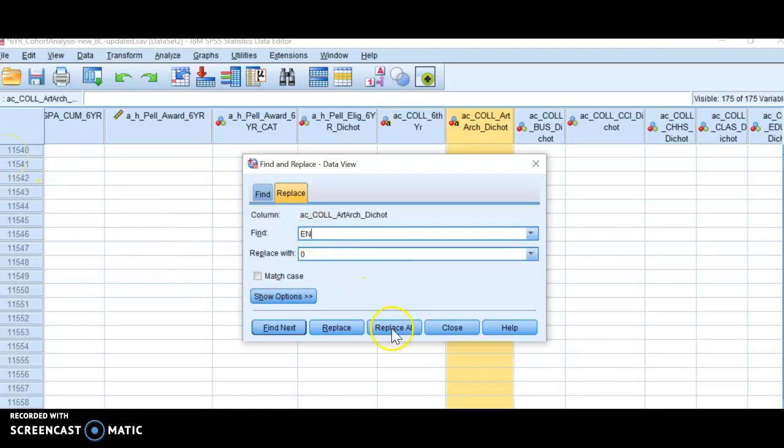EN for engineering. Again, we want this variable for art and architecture to be any student who was enrolled in the College of Arts and Architecture in their 6th year will be 1s and all others will be 0s. We have HS, that's for the College of Health and Human Services. IT is for College of Computing and Informatics. And then UC is for University College.